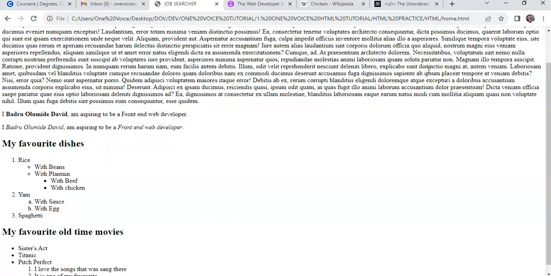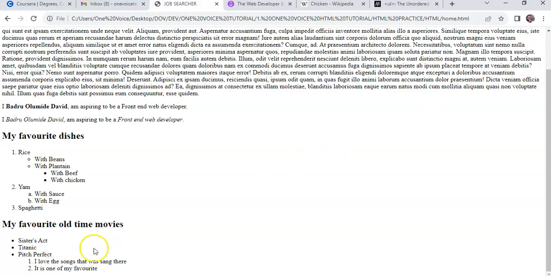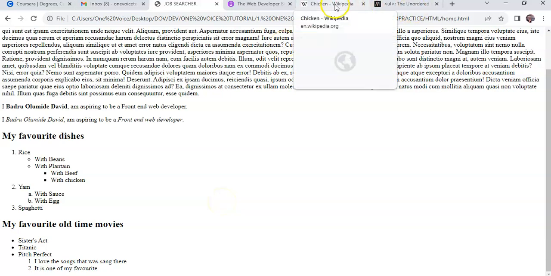So let me scroll down. Can you see now? Inside the last list, which is Pitch Perfect, I have two different lists. Remember, I can change this to A, B, C. I can change it to Roman numerals. And I can also make it another unordered list. It will probably just be like this. So you can keep on nesting as far as you want, and of course, in a reasonable way.